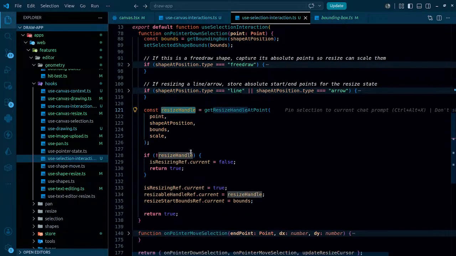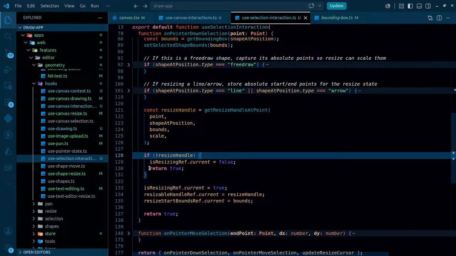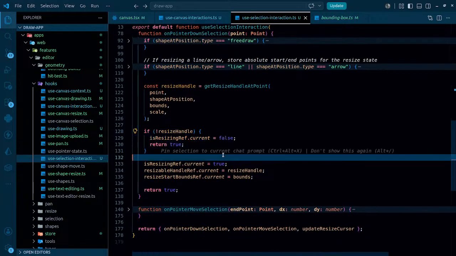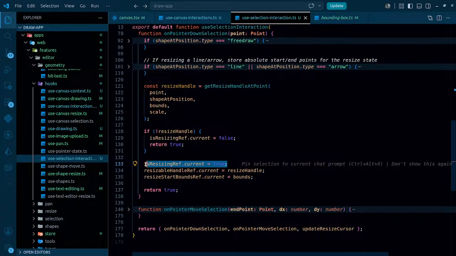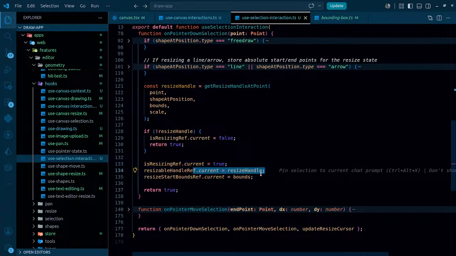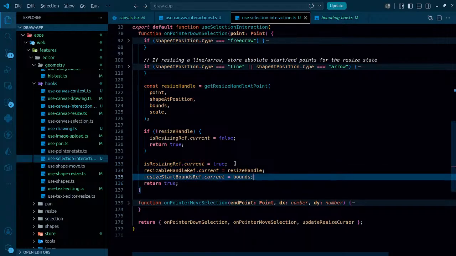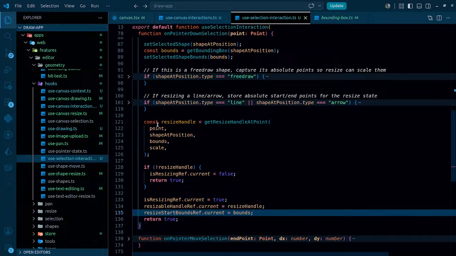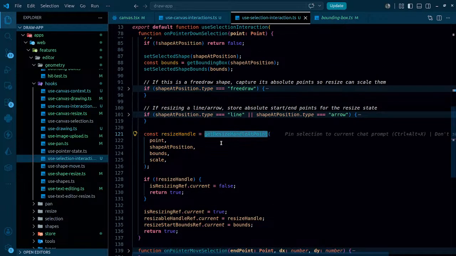If you get the resize handle, and if it does not exist, of course, then you are not resizing, and if you get that, you are actually resizing. So you are resizing, you have the resize handle, you have the bounce, you are just simply saving everything, and this is how it will be done.